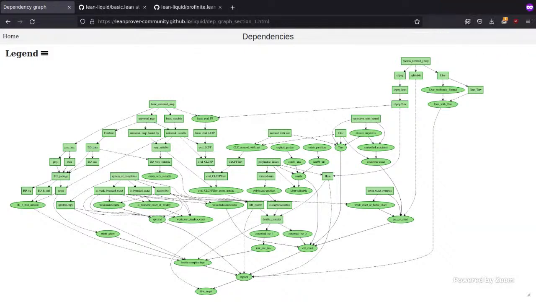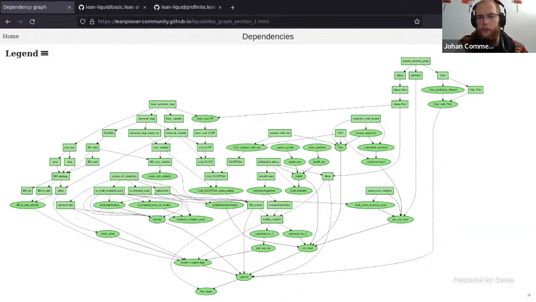What's the significance between ovals and boxes? Lemmas versus definitions. So boxes are definitions and ovals are lemmas/theorems. Yes.